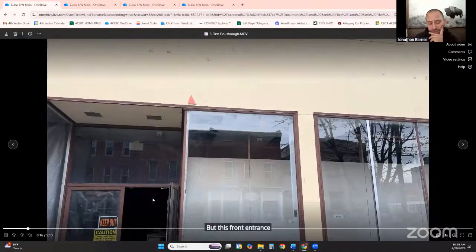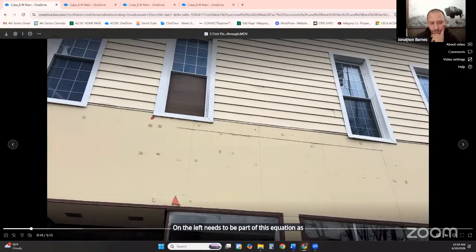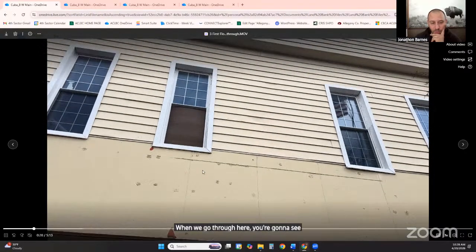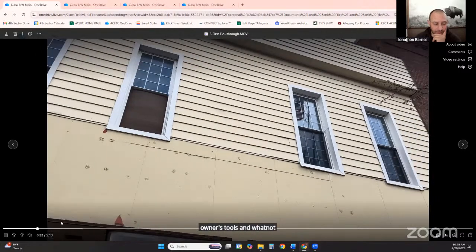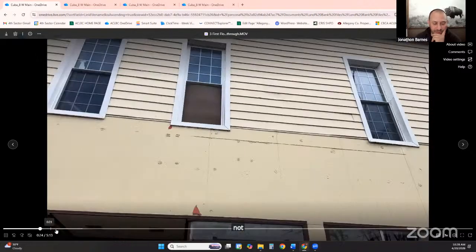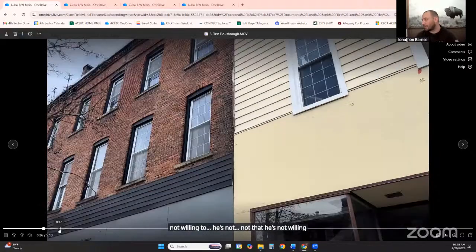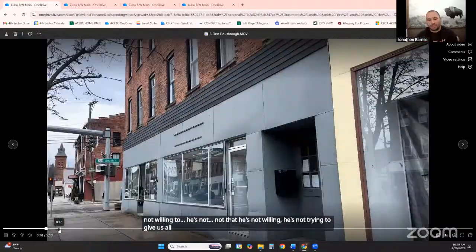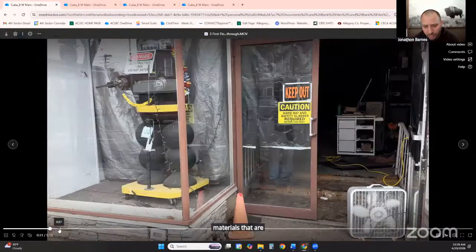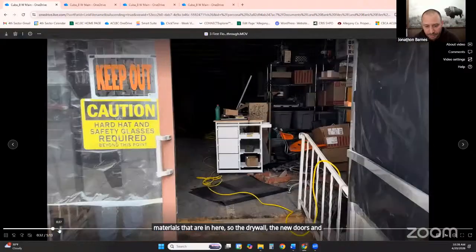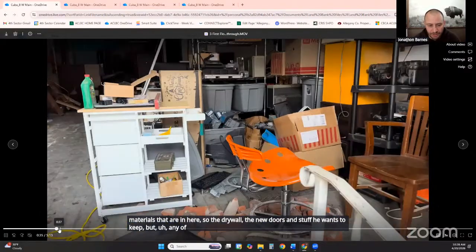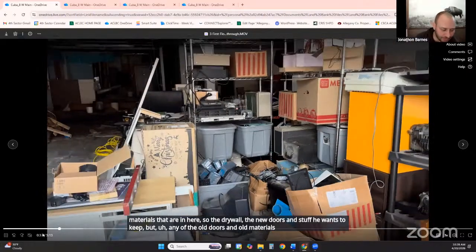When we go through here, you're going to see a lot of the owner's tools and whatnot in there. I spoke with him. He's not trying to give us all the materials that are in here. So the drywall, the new doors and stuff he wants to keep, but any of the old doors and old materials we can keep. Most of this is his things.